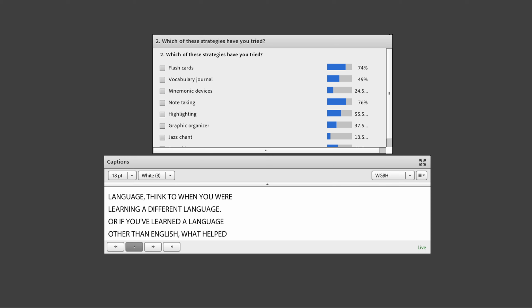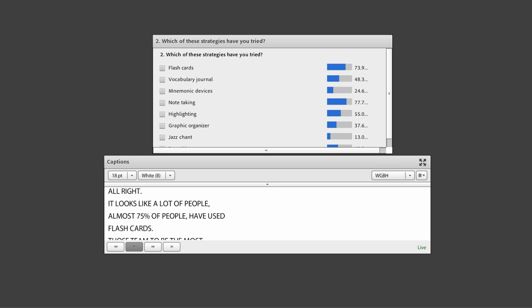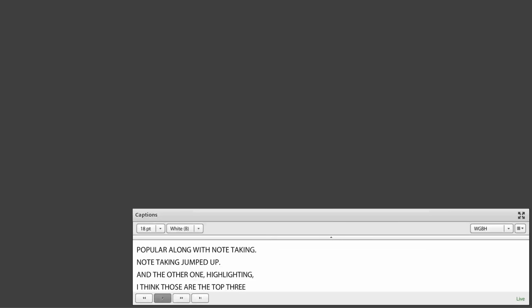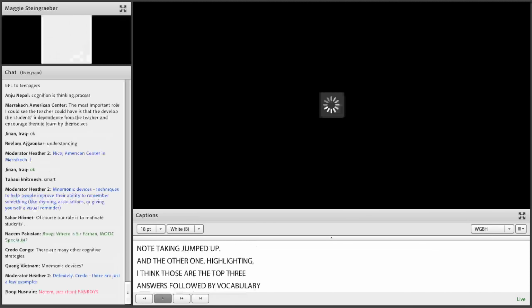All right, it looks like a lot of people, almost 75% of people, have used flashcards. Those seem to be the most popular, along with note-taking. Note-taking jumped up. And the other one, highlighting. I think those are the top 3 answers, followed by vocabulary journals in 4th place. All right, good. So it seems like you have experience with strategies. So we'll move on.